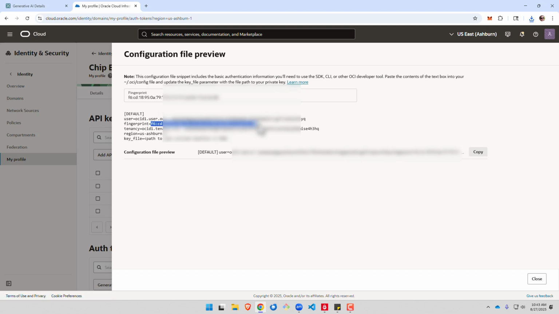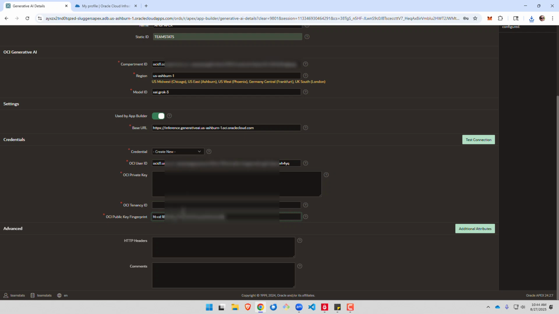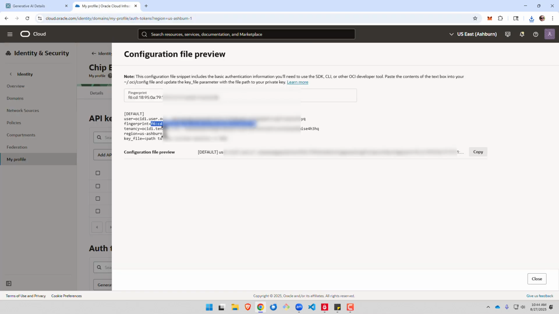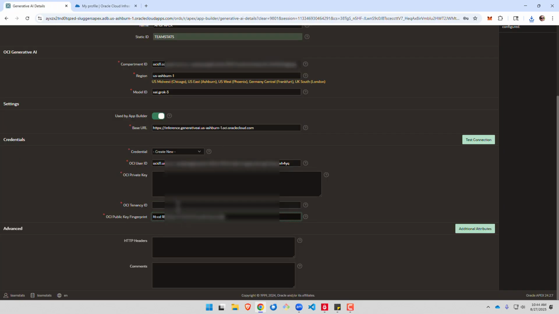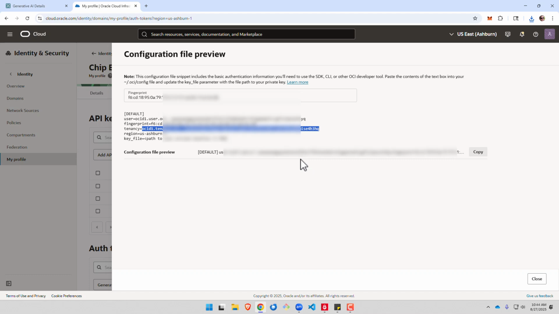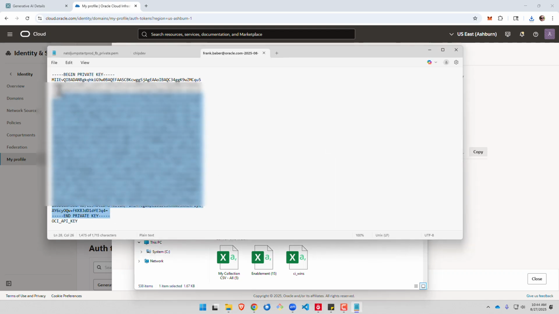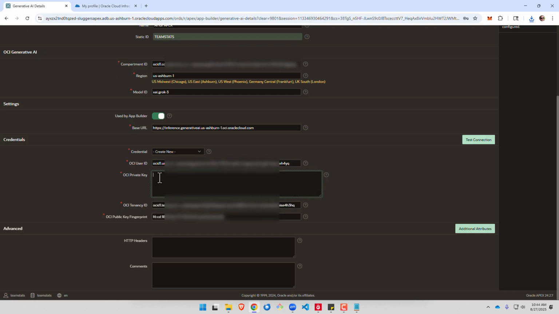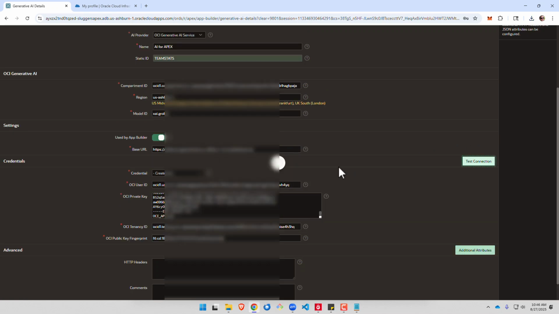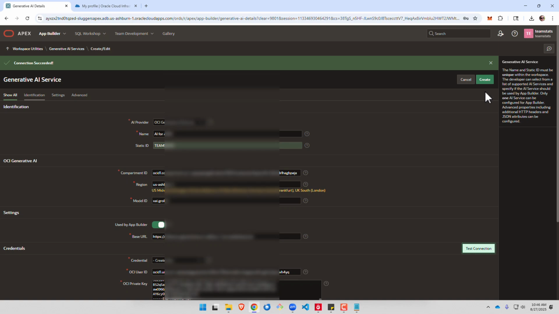So we're going to grab, first we'll grab our fingerprint. We're going to grab our tenancy OCID. And last but not least, we're going to open up the key we just downloaded. Copy and paste the private key, and insert it in. Now we'll go out and test the connection. We can see the test succeeded, and we'll go ahead and click Create.